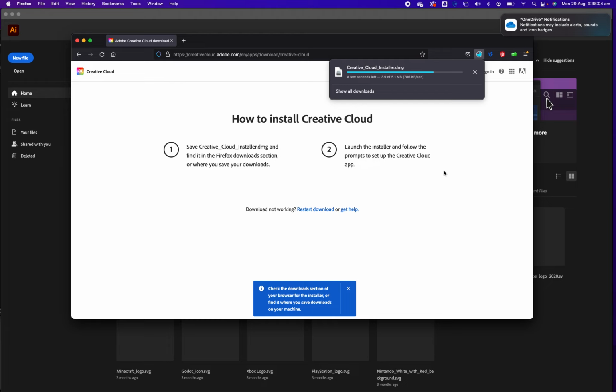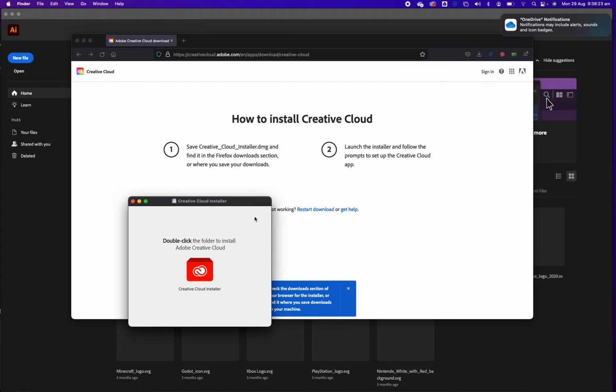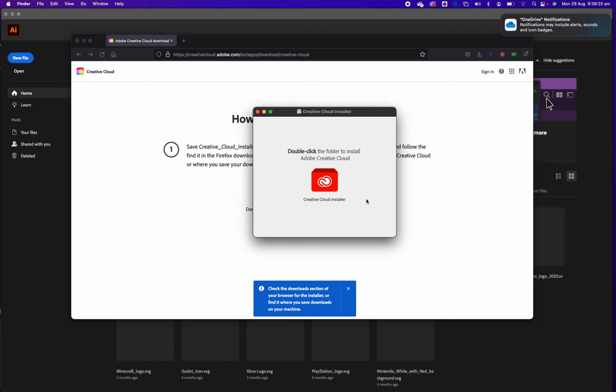Cool. It's only an installer program. This is on the Mac. On the PC, it'll download an exe file, an executable file, and it'll do a very similar thing. Once it finishes downloading, you can click on it. On the Mac, it opens up an installer folder. You double click on this, and it does the installation. Similar thing on a PC.